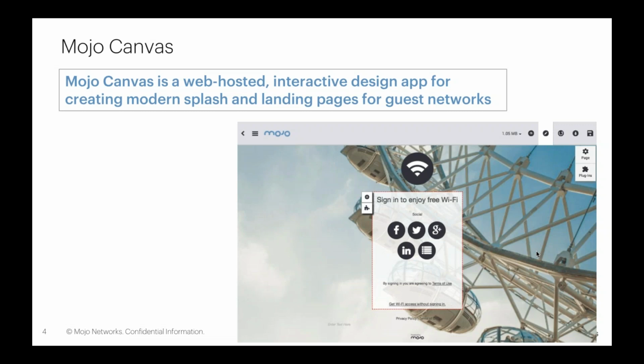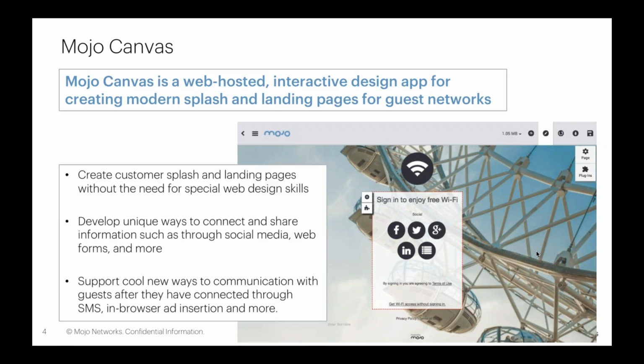That's around the social logins, but there's a little gear on the side there, and then there's a little puzzle piece which lets you move things around, etc. So you have this studio with your splash page, and you can move things around, you can edit, you can change text to make it align with what you need for your guest network.